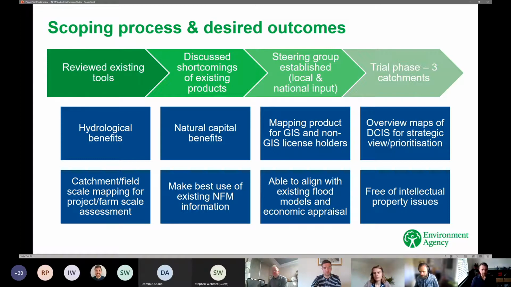And the blue boxes below are basically the outcomes that we wanted from it, to be able to look at hydrology, to be able to look at natural capital, and show the impact that can be made through delivering nature-based solutions on both of those aspects.